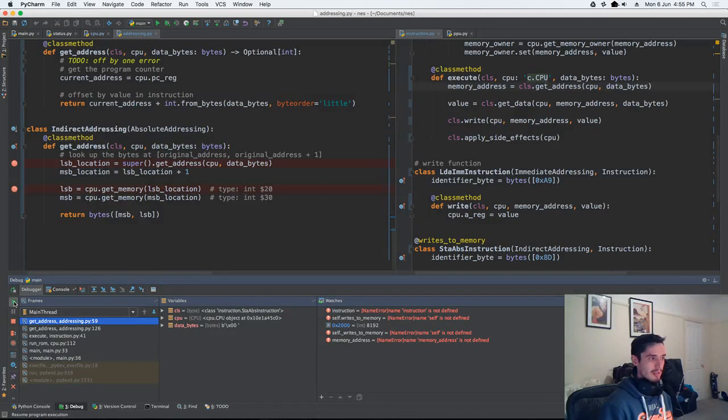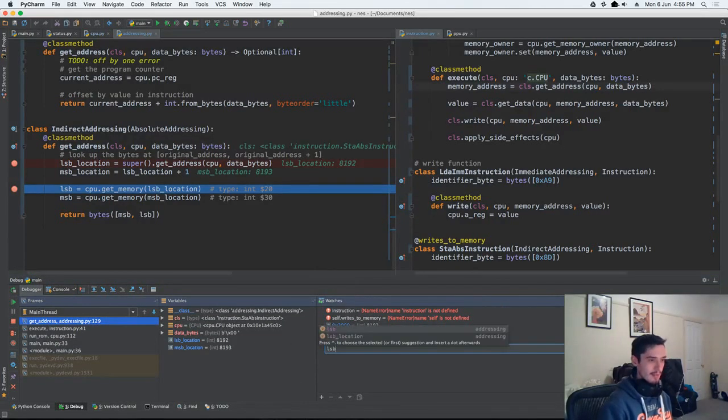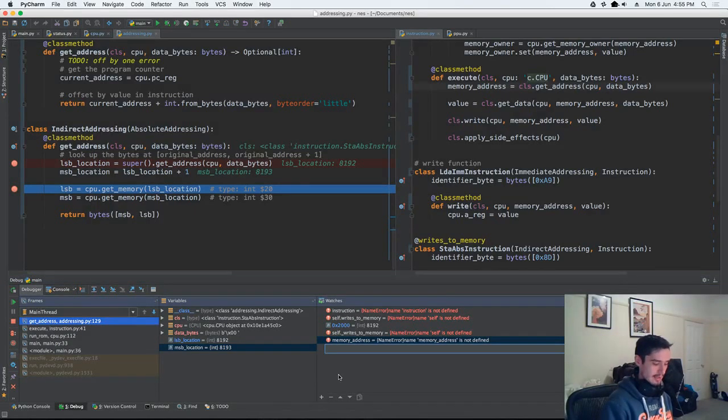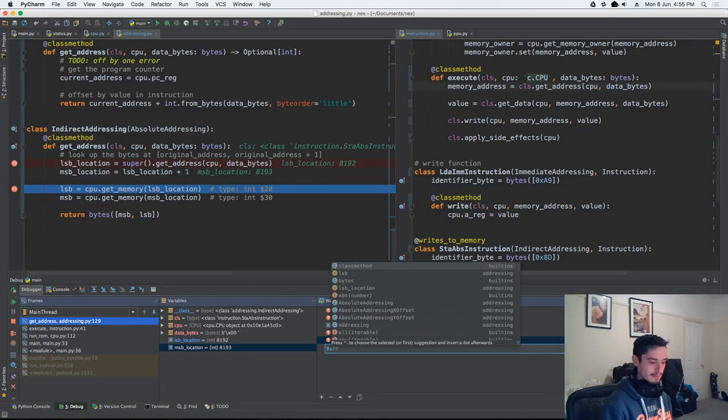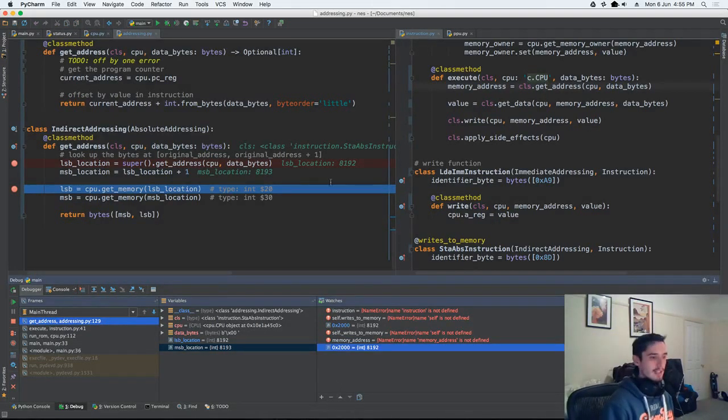Cool, so it appears like that's working. So we now have an LSB location of 8192, which is 0x2000. Yeah.